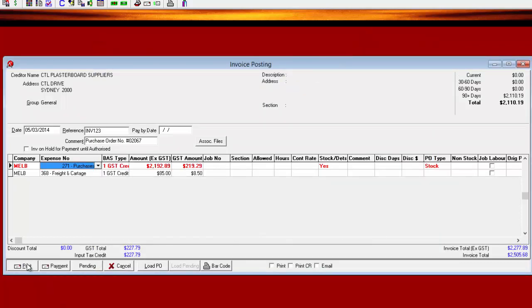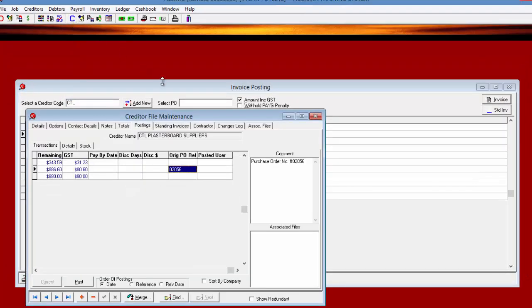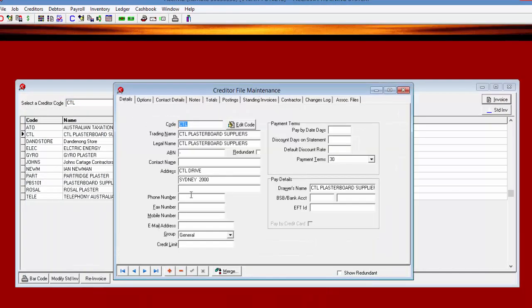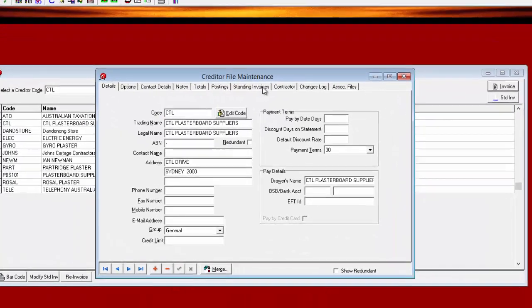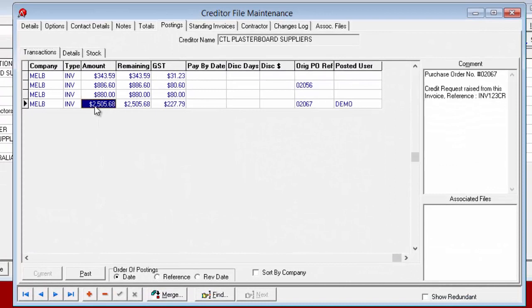So let's post our invoice and then have a look at the impact throughout the system. First of all, if I go to the CTL supplier and look at the postings, we have indeed taken the invoice up for its total, whole amount, but we've noted a comment against it that a credit request was issued. And behind the scenes, this invoice is actually on hold. We are withholding payment until the credit request is handled, be it acknowledged or revoked.